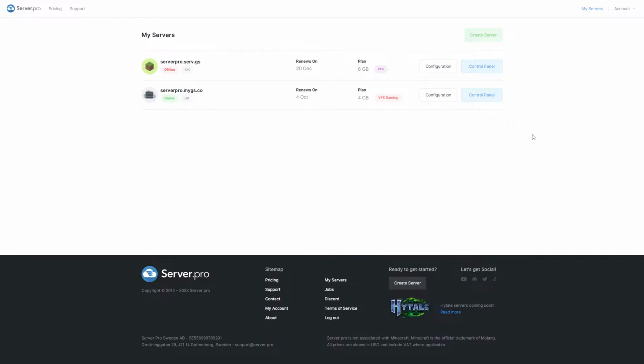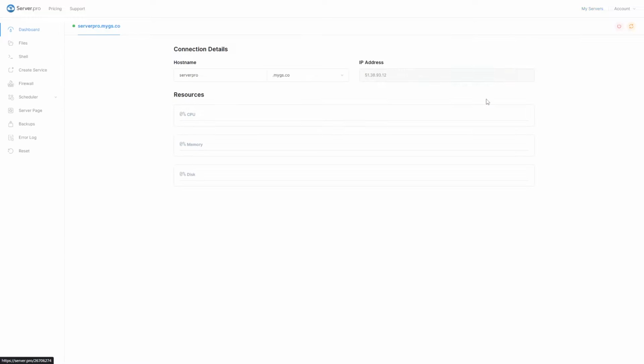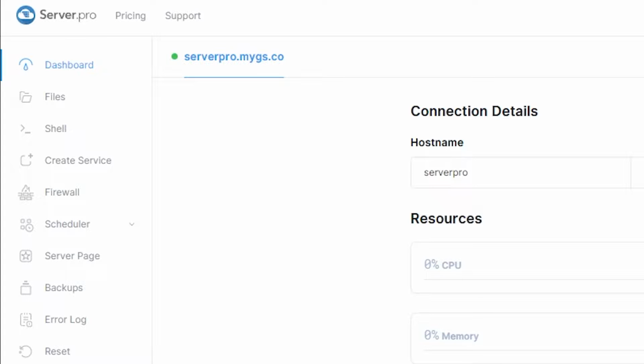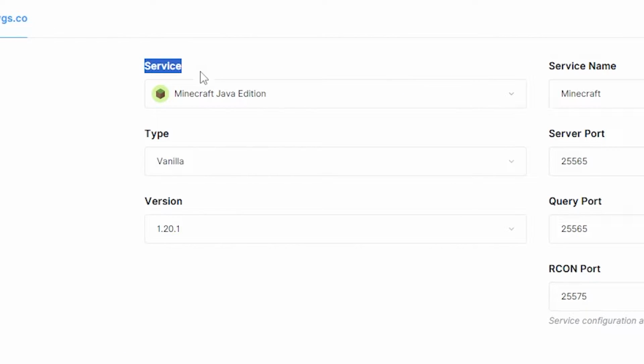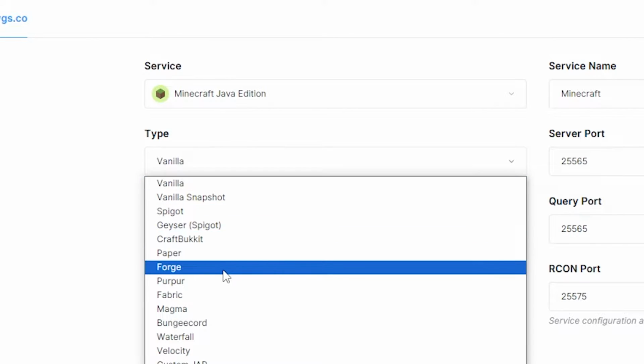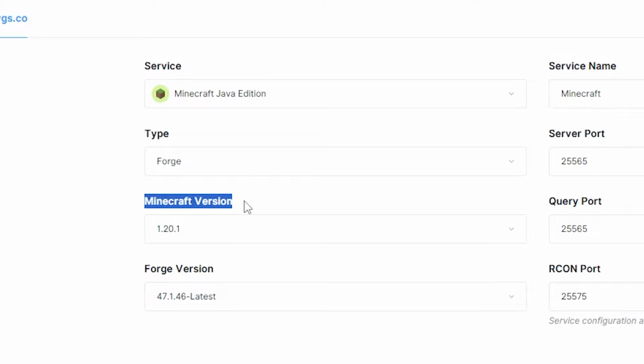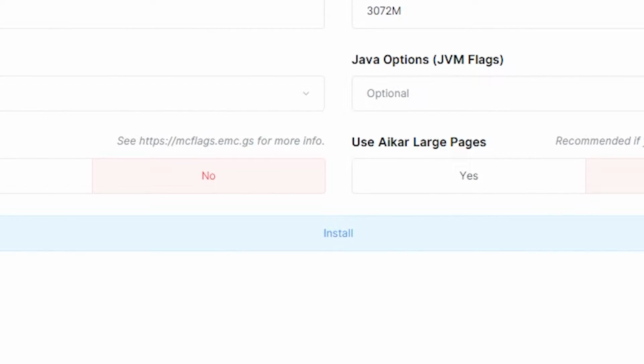Head on over to the control panel of your VPS server. Then go to Create Service. Make sure the service selected is Minecraft Java Edition, then under Type, make sure to select Forge. Make sure the Minecraft version is compatible with the mod. Then click Install on the bottom to create your server.